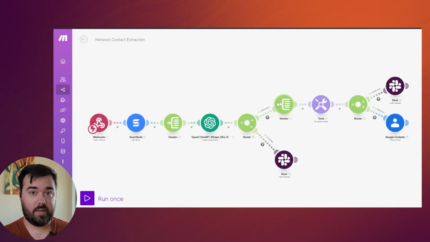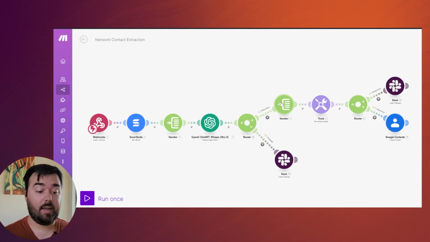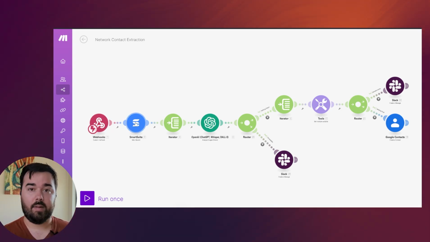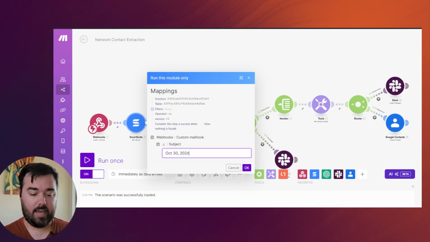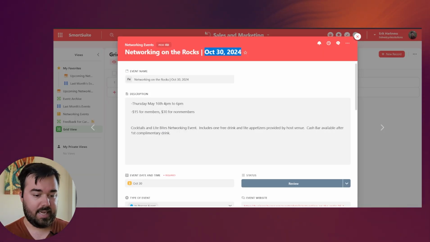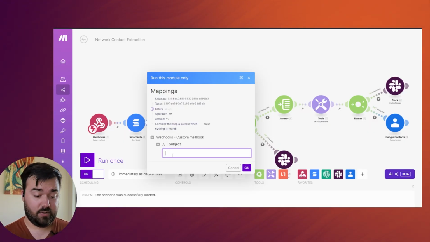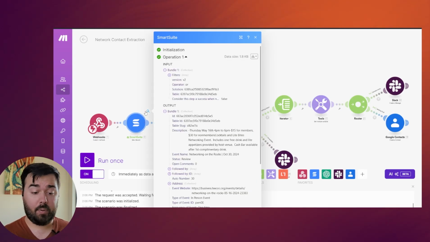So this is the automation that I built inside of Make, and this is a live model that I'm just going to use and try and show some of the main points where you may need help getting this set up. So as per normal with a lot of my videos, I think most people see now is that we have this mail hook that pulls the exact record where we're looking for inside of SmartSuite. So if I just paste this, the exact title of the event, which is Networking on the Rocks, and it also has the attendance date, I'm just going to hit OK. And it's going to pull this up.